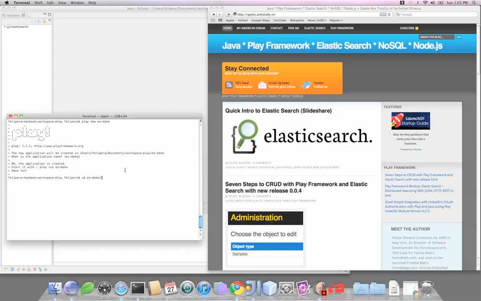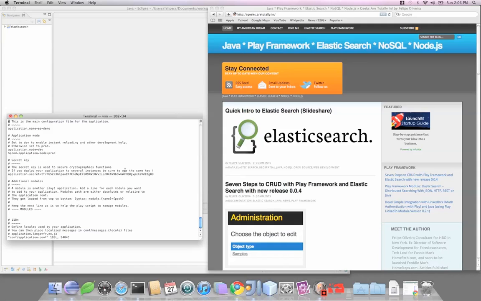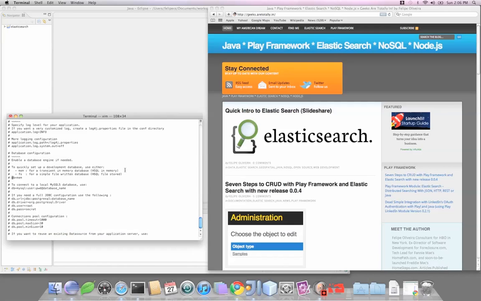The application is created. Now, I'm gonna make use of two modules. CRUD, so we can add some data to the database and get indexed by Elasticsearch, and also obviously the Elasticsearch module. So I'm gonna open conf application.conf, which is the main configuration file for Play, and I'm gonna add those two modules. I'm also gonna enable the database, which we're gonna use a memory database for now.